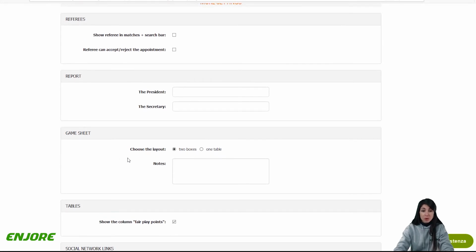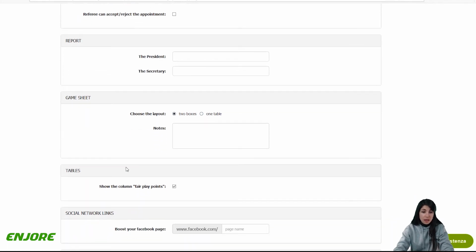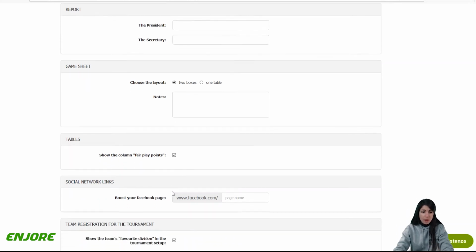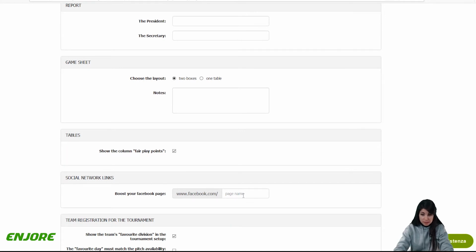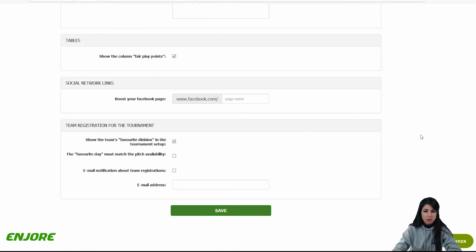You can choose the layout of the game sheet with 2 boxes, with 1 table. You can enter notes. As regards the tables, you can decide whether to show the column fair play points. It depends on you. Then social network links, please, you can enter here your Facebook page name. So if you do that, every time you open your website, you will see a pop-up pushing you to like the Facebook page.